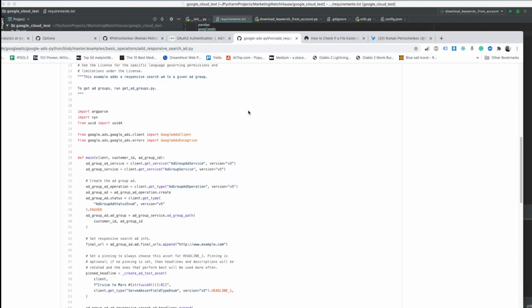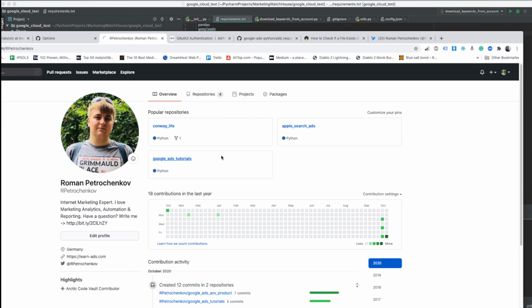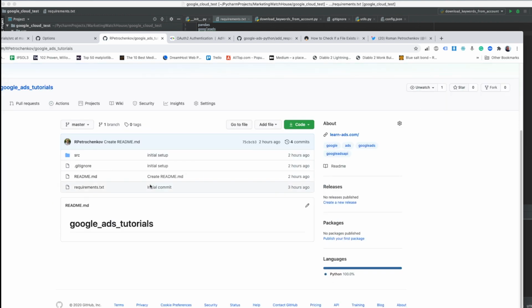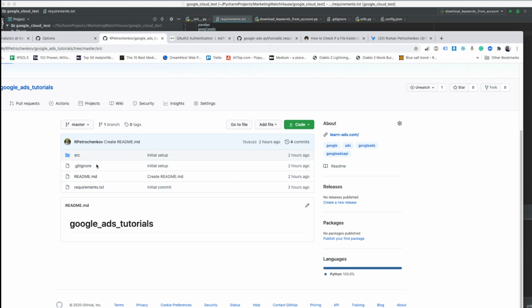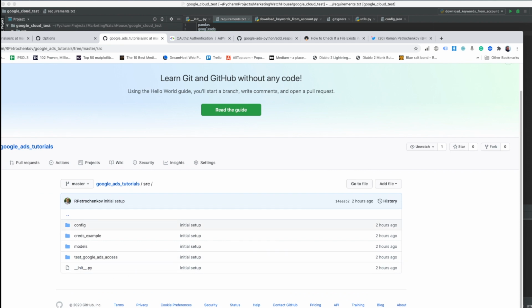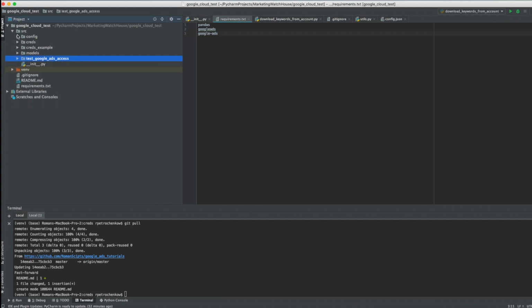So first of all, let me show you where you can actually find it. The Google Ads tutorials repository, and it's here. I haven't finished the README file yet, but if you clone it, or you can download a zip, this project is gonna be ready for you to just take and go. So there is a new file structure, which I'm going to show you inside PyCharm just for simplicity. So let me just collapse everything.